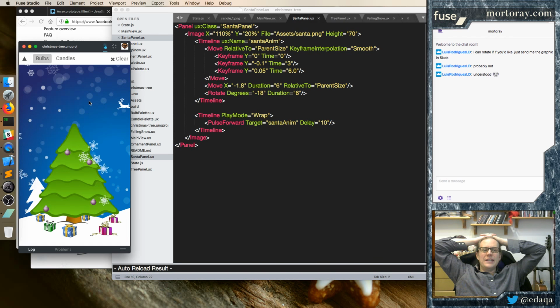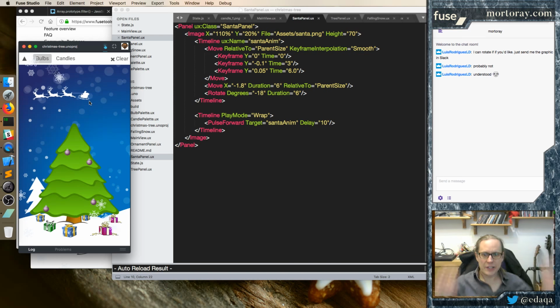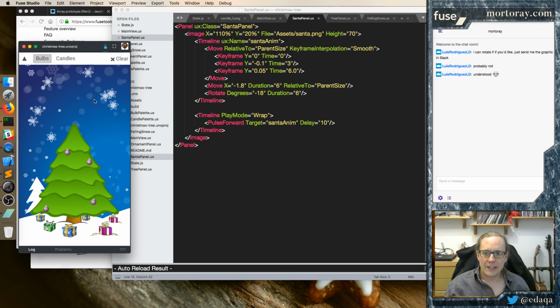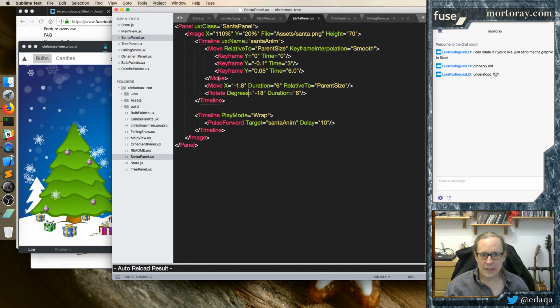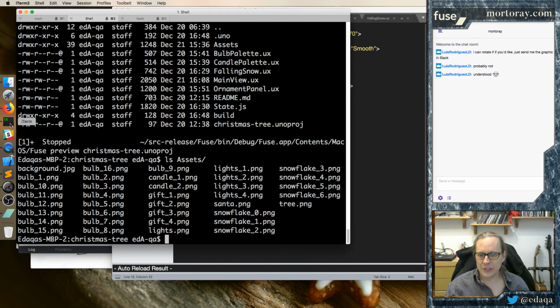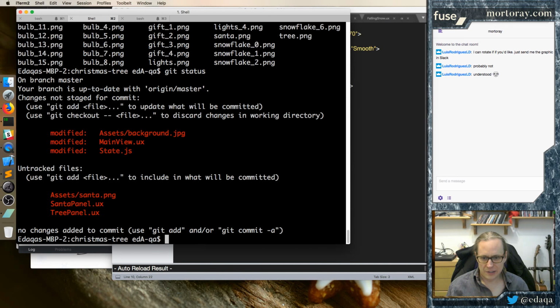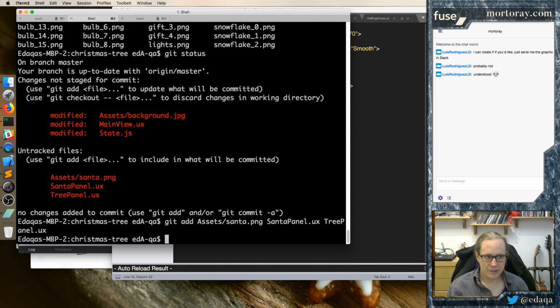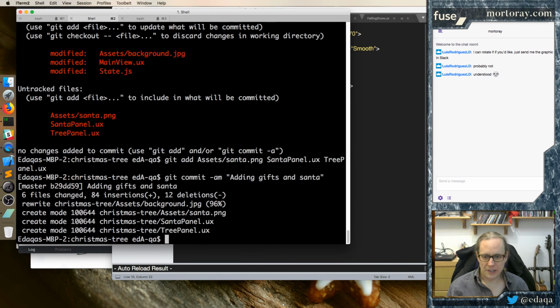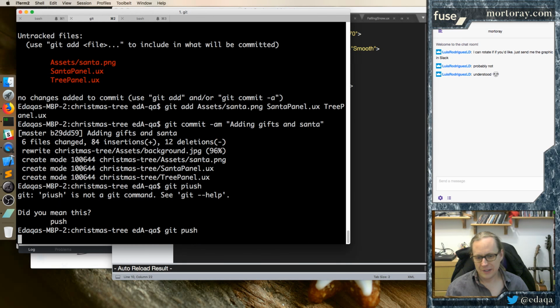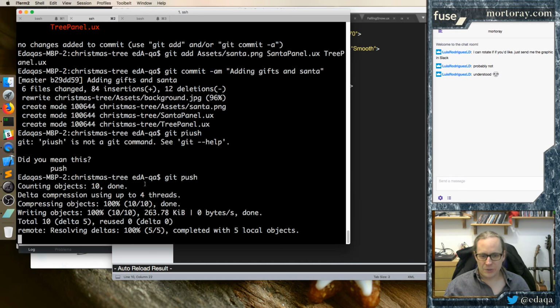Alright, so let's do the lights. And we're just going to have fun with these lights a bit. And we're going to create a light panel here. You know, I'm going to go to Git, and I'm going to add all this stuff first of all. Git status, git add Santa, and tree. Adding GIFs and Santa. I can never spell Santa correctly. I don't know why. We'll push that up there. Oh, man. So it's up in the Git repository now.